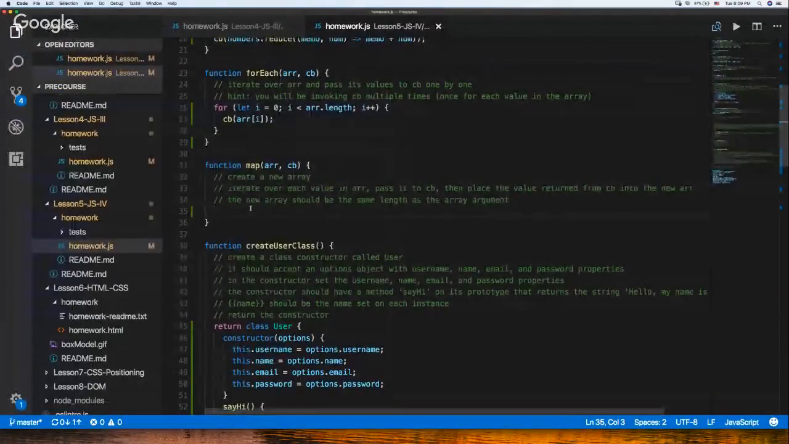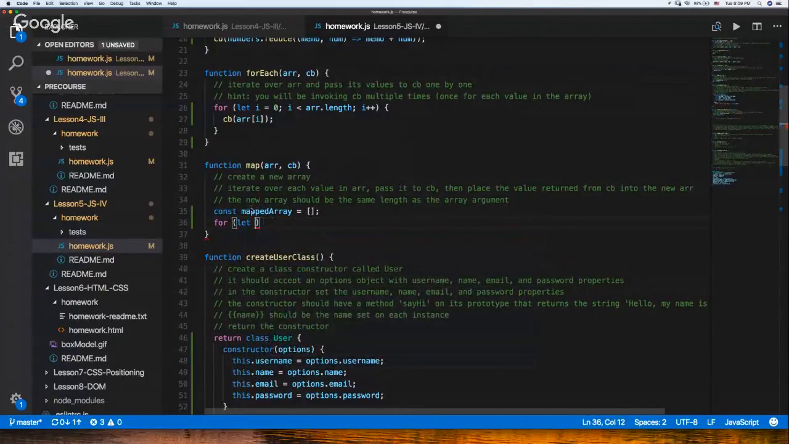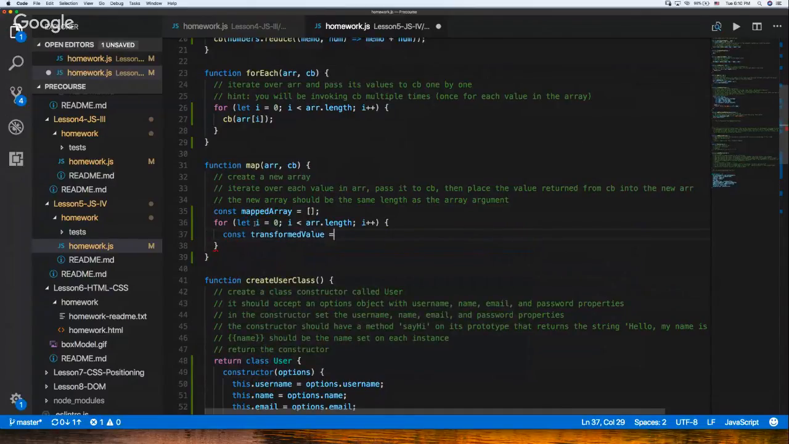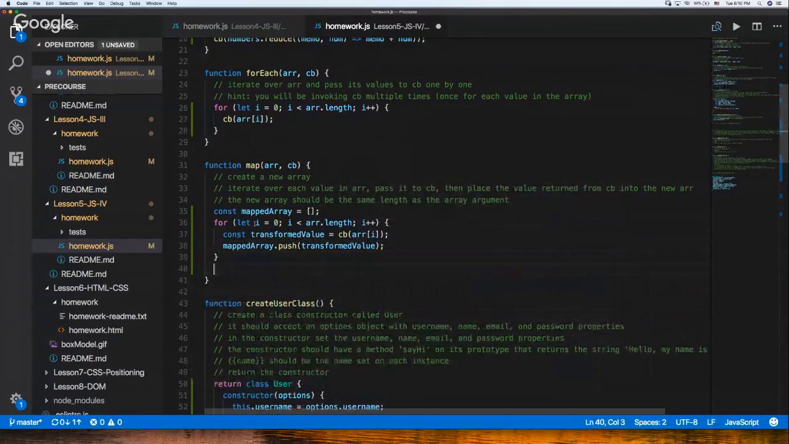Okay, so with our map here, we'll have our const array, and then we'll loop over the array. For let i = 0, i less than array.length, i plus plus, then we're going to get the const transformValue. I'm breaking this out into some different variables so it's a little easier to understand. It's going to be the callback function called with array index i. Then we're going to do mappedArray.push(transformValue). At the very end of our function, we return the mappedArray.